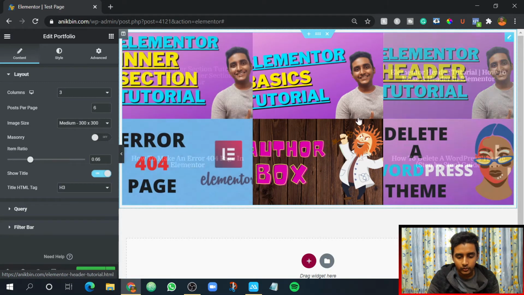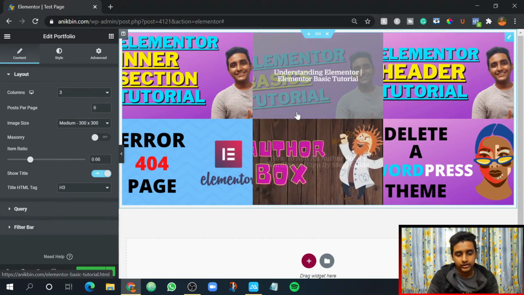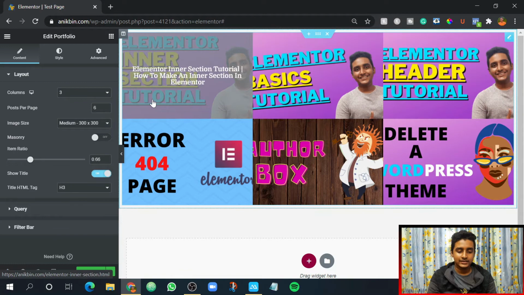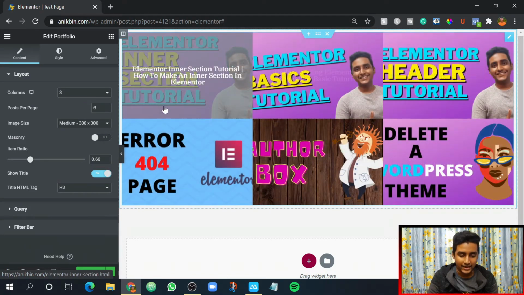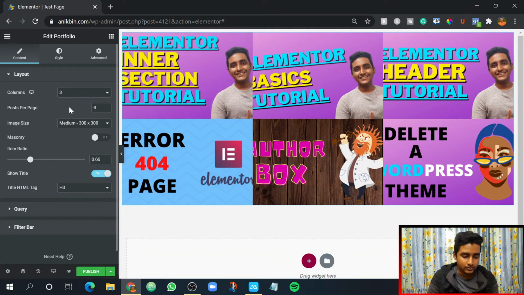So in this way you can display your posts. This is the default one. Now we're gonna make some changes on it. As you can see, if I hover over any of the posts, I can see the post title, and it gives quite a good animation type, but we're gonna make some changes.